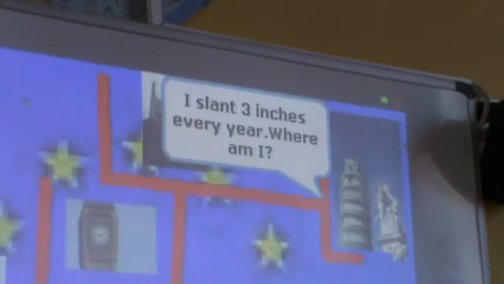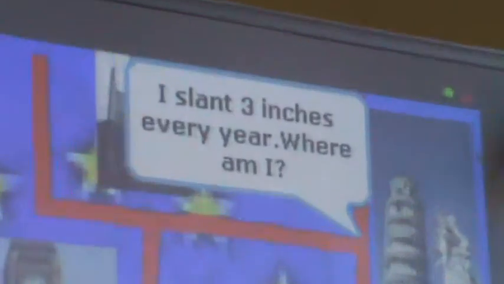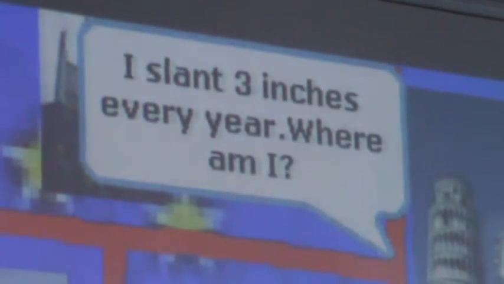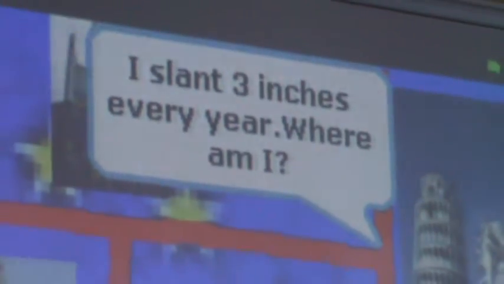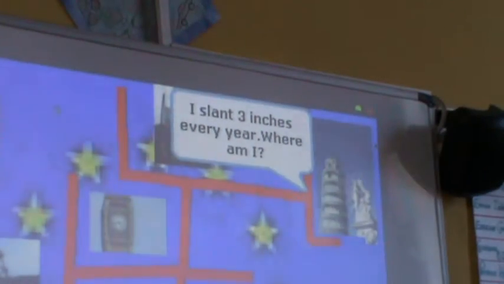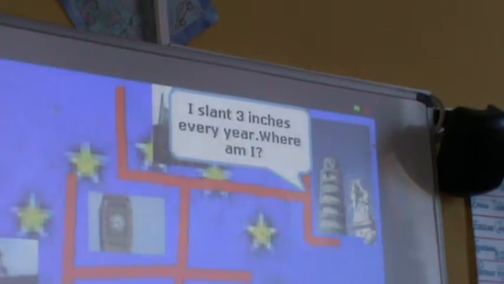I stand 3 inches taller every year. Where am I? That has a fact inside the question, because as much as some people would know that it stands 3 inches every year, not everyone would know that. And as you can see, this gate opens up.